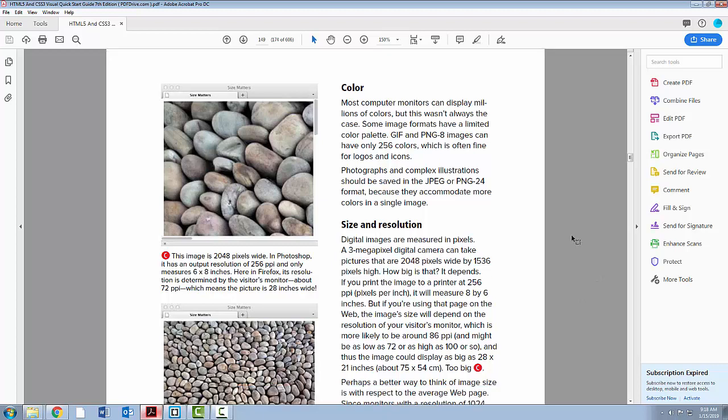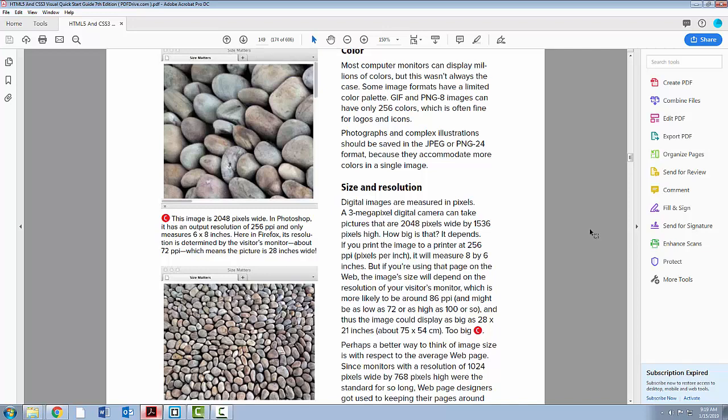So color: most computer monitors can display millions of colors. This wasn't always the case. It used to be we always supported 72 pixels per inch. Most monitors still don't go higher than that. If you want your images to be crisper and clearer, you can certainly go higher than that. But you get to a certain point where you're just adding file size and not really gaining anything on quality or clarity on the monitor. So that's something you want to keep in mind.